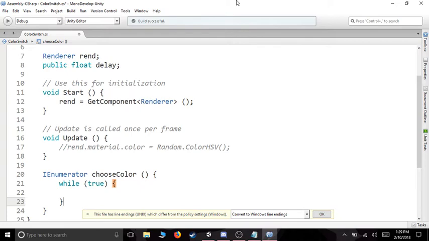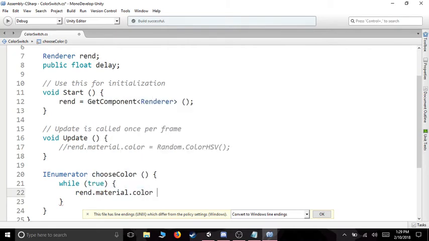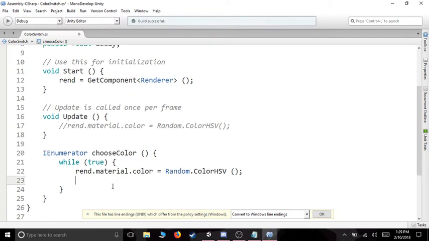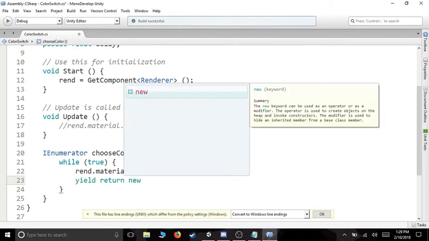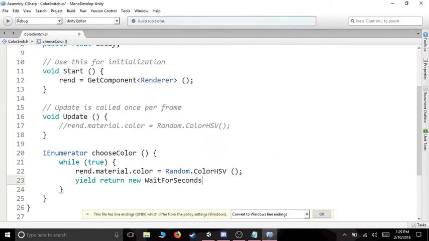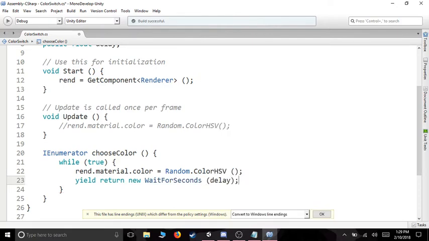Now I can say rend.material.color equals Random.ColorHSV. Just copy the same line from before if you don't want to type it out. And then finally, at the bottom, after that, we'll say yield. This is the magic statement that makes coroutines run. Say yield return new WaitForSeconds(delay), which is our public float that we determined earlier.